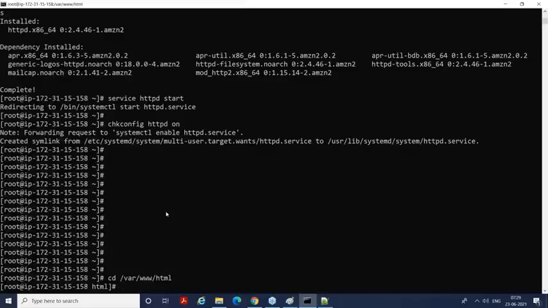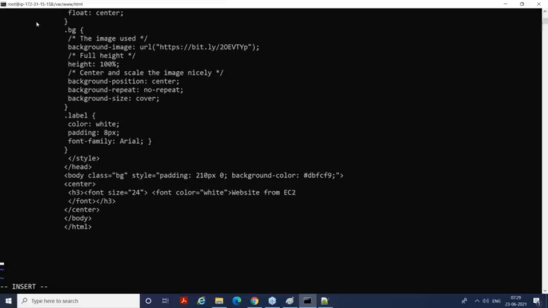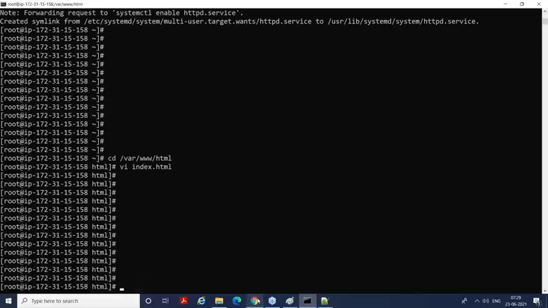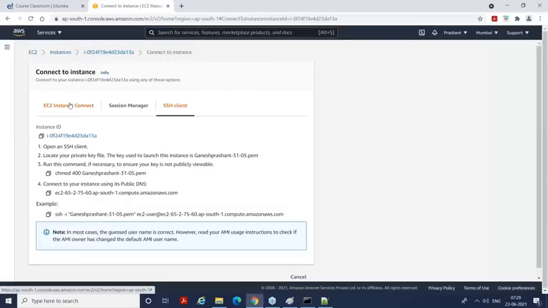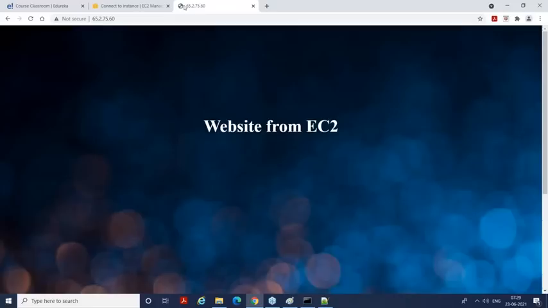Copy this web code, say vi index.html, paste it up here. So basically I'm making my EC2 instance act as a web server. So the configuration is good enough for it to act as a web server. This is my outcome for what I have configured.